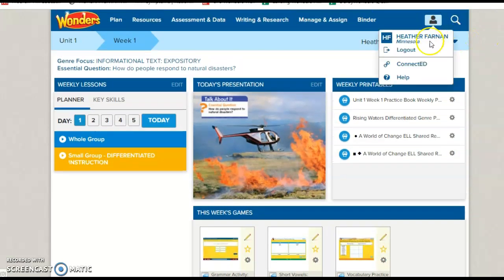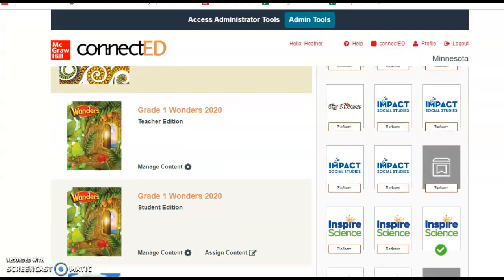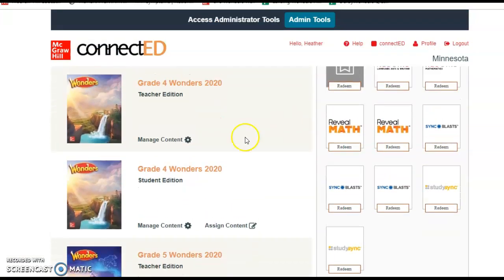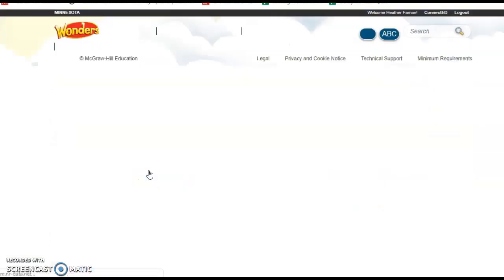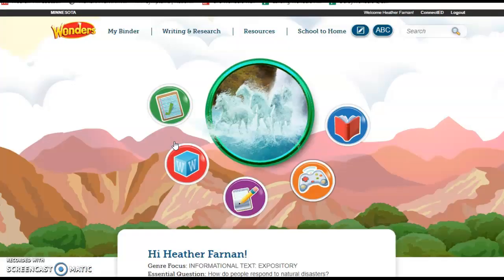So I'm going to click back out to ConnectEd so I can go into the student side. Now you don't have to do this. This is what happens when your students automatically log in. They also won't have to choose a class here. This is just because I have multiple classes. But remember, this is an automatic workstation for your students. So every day this is a ready-made workstation or center.